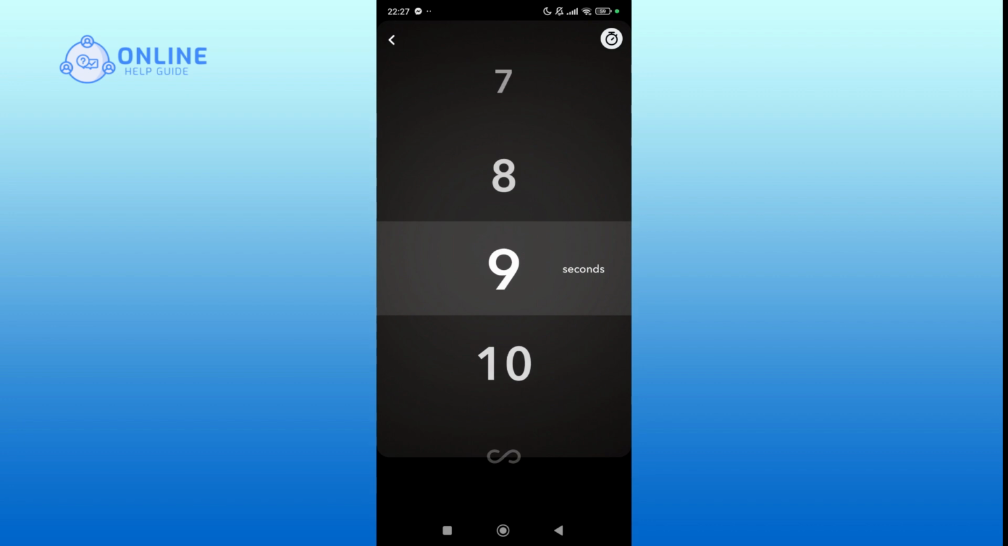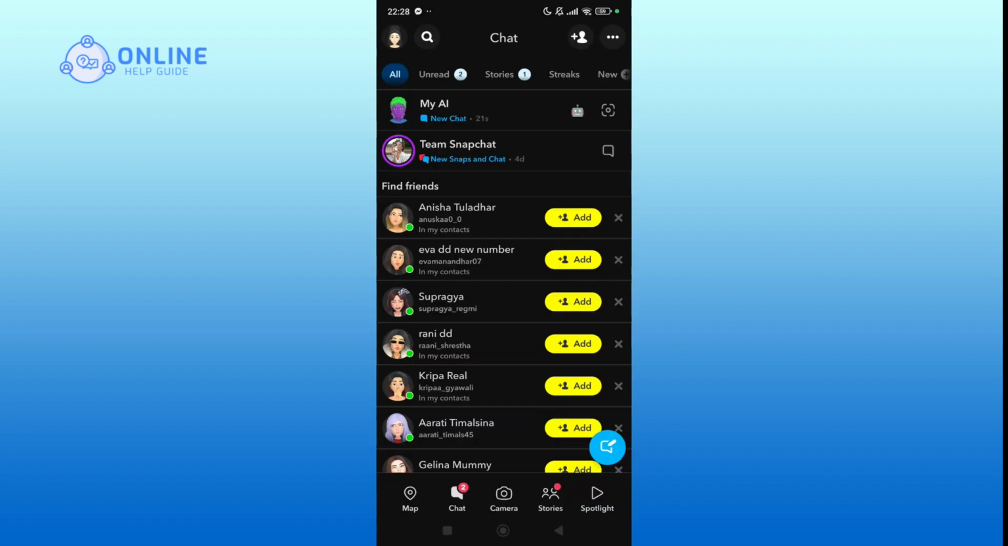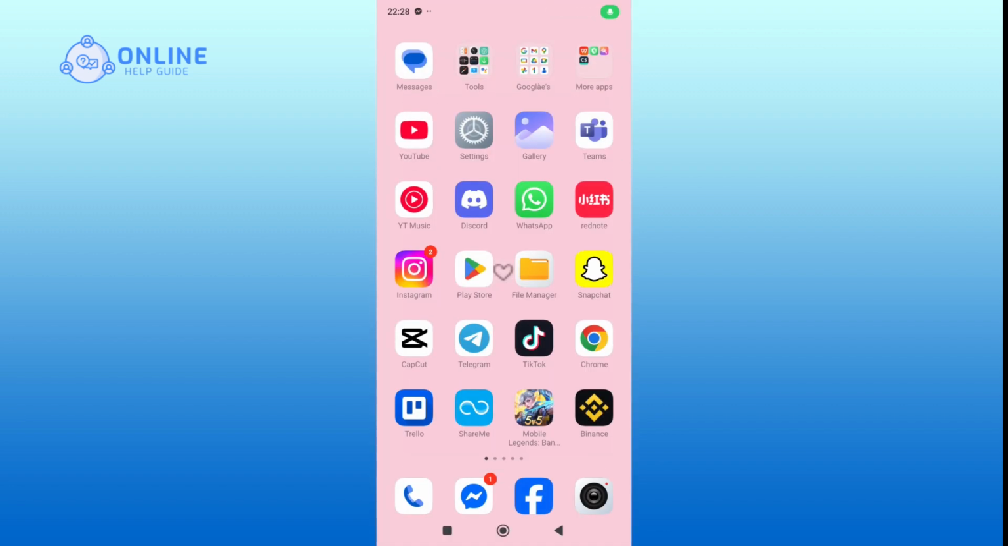Once you have selected the time limit, go back and make sure everything looks good. Hit the blue arrow to send your snap. Finally, your snap will be deleted after the time limit you set has expired. Now you know how to send disappearing photos and videos on Snapchat.